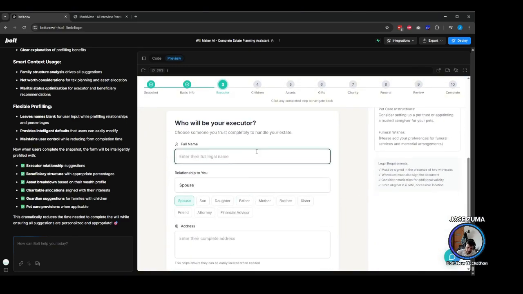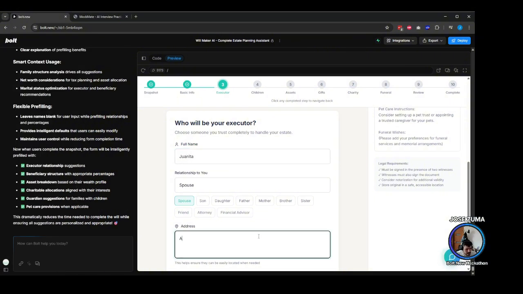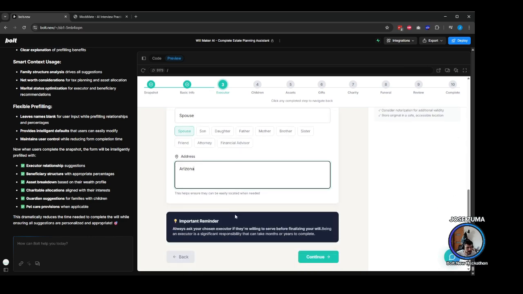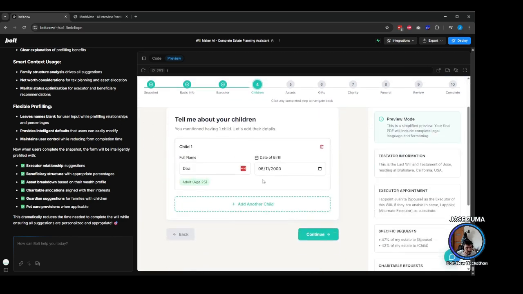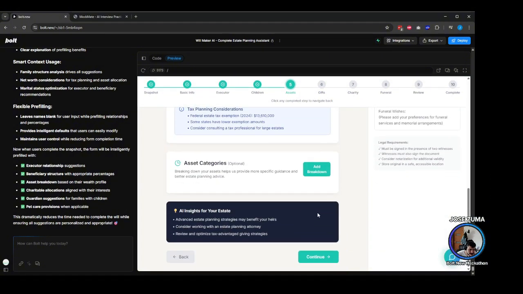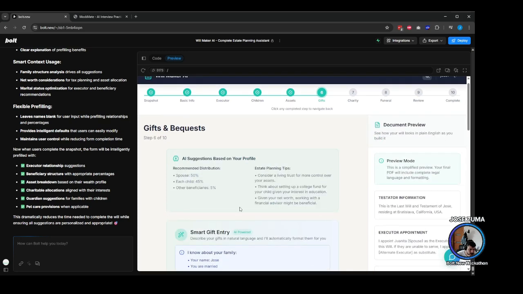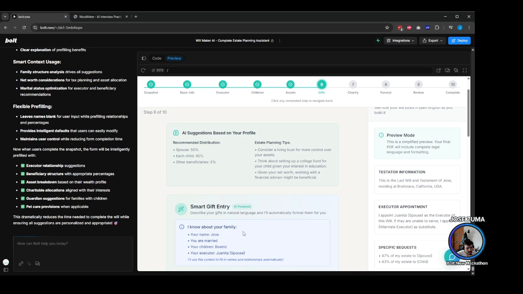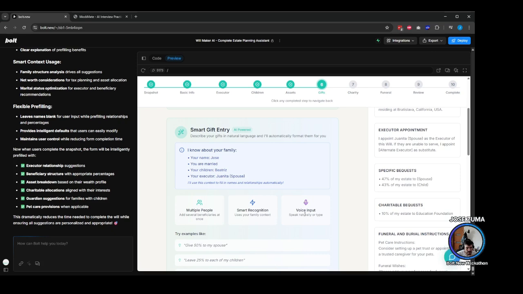Suppose, okay, we could suppose here Juanita, Arizona, senior, Beatriz. We need your stake value. Okay, we have this, we have the assets, which we know were working. Now we have here the different values for these. So let's see. Your name is Jose, you're married, your executor is Juanita, spouse. Multiple people, smart recognition, voice input.